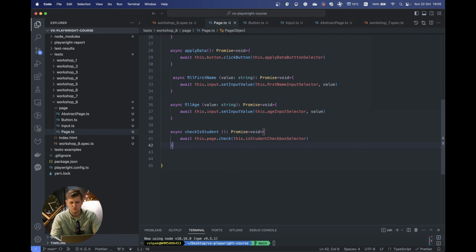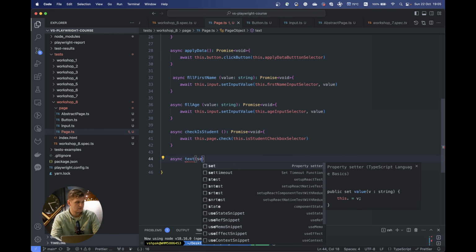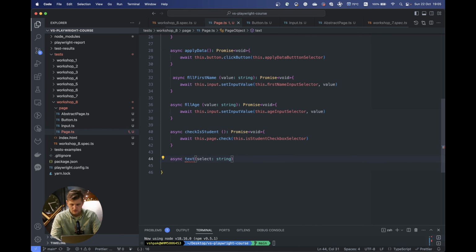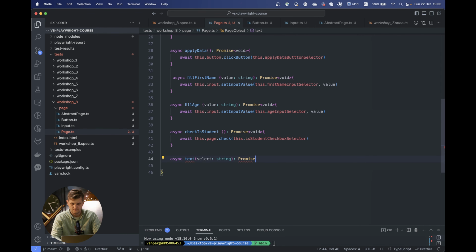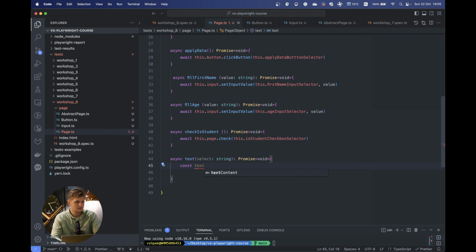we also might have one more method, which would be sync text, actually, because we often use it. Often we get the text of an element. So what I want to do here is actually to do the selector string, also to be the promise void, and this will actually have to assign the text content.